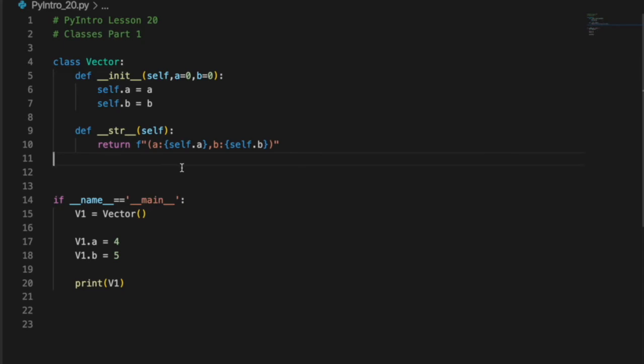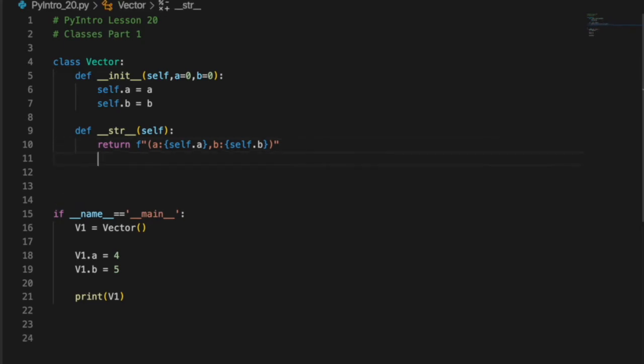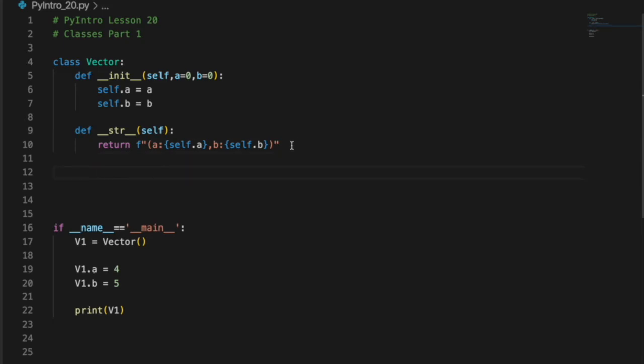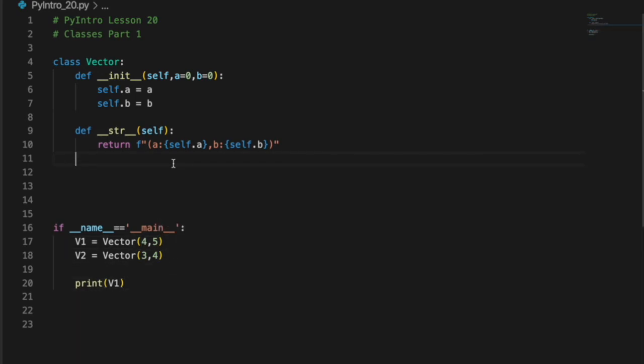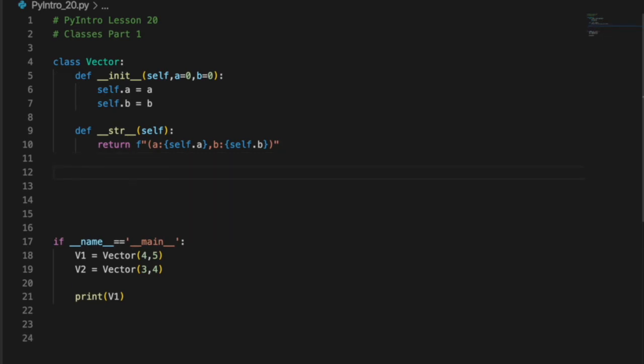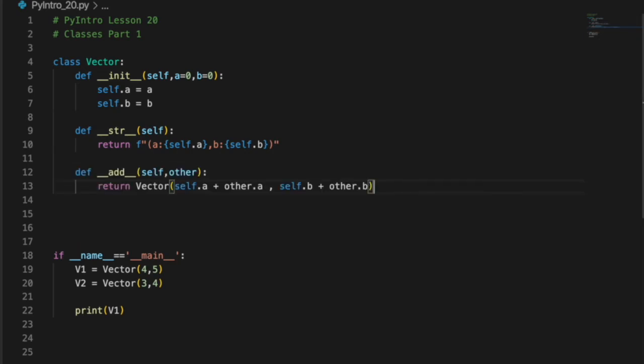Let me keep going. I got a few minutes. Let's talk about overloading. What if I wanted to add two vectors together? Like v2 is equal to a Vector, and let's make it 3, 4, and let's make v1 equal to 4, 5. Let's not manipulate those. Python makes it pretty easy. I'm just going to cut and paste, it's faster.